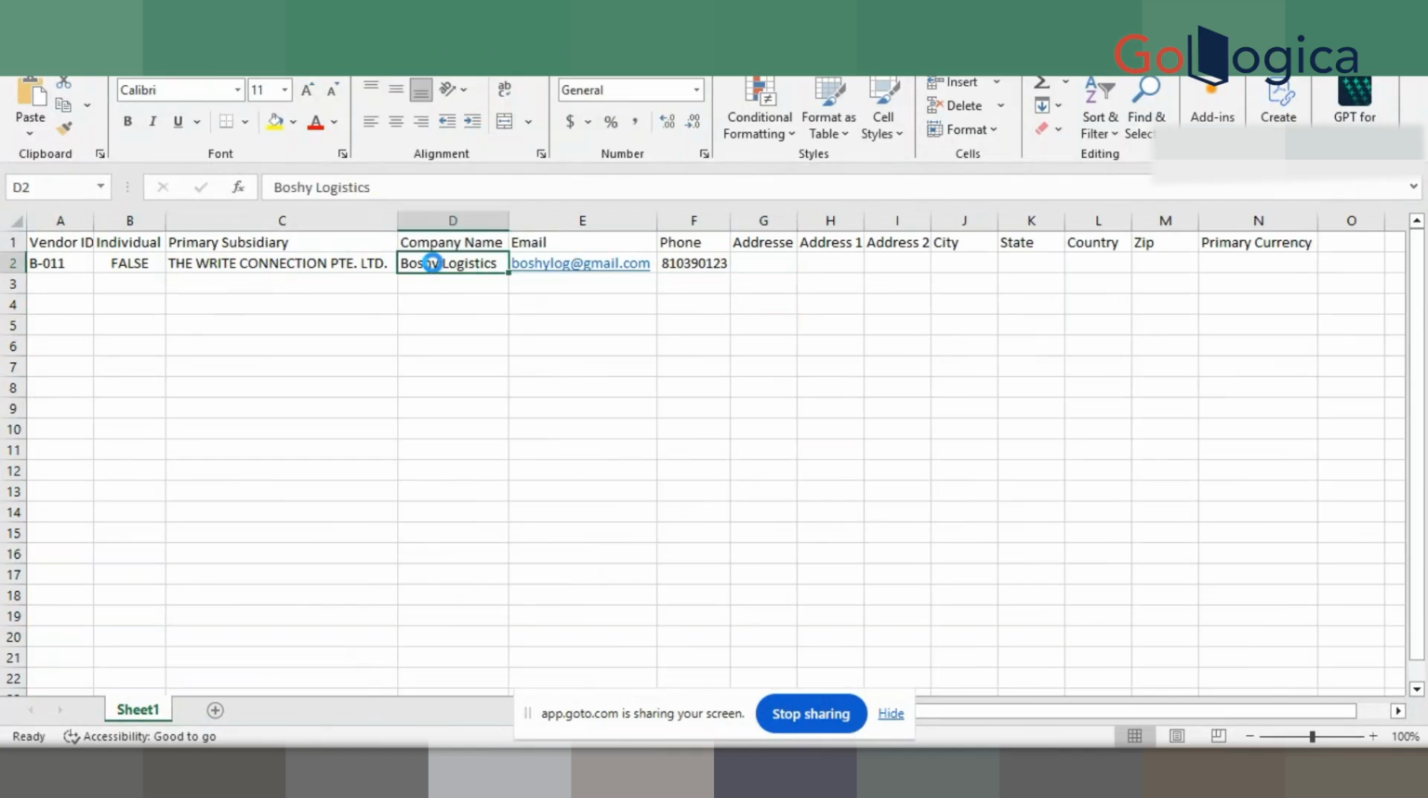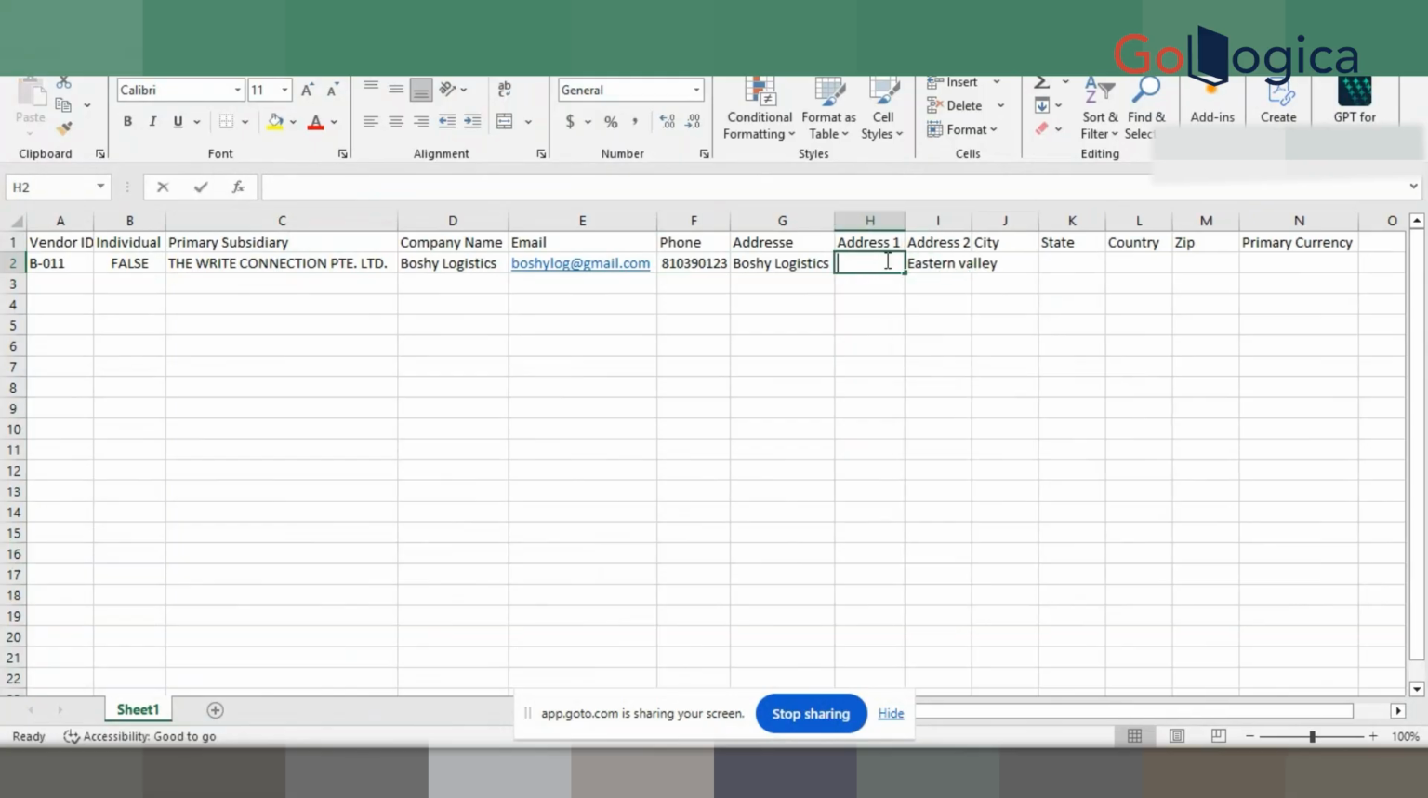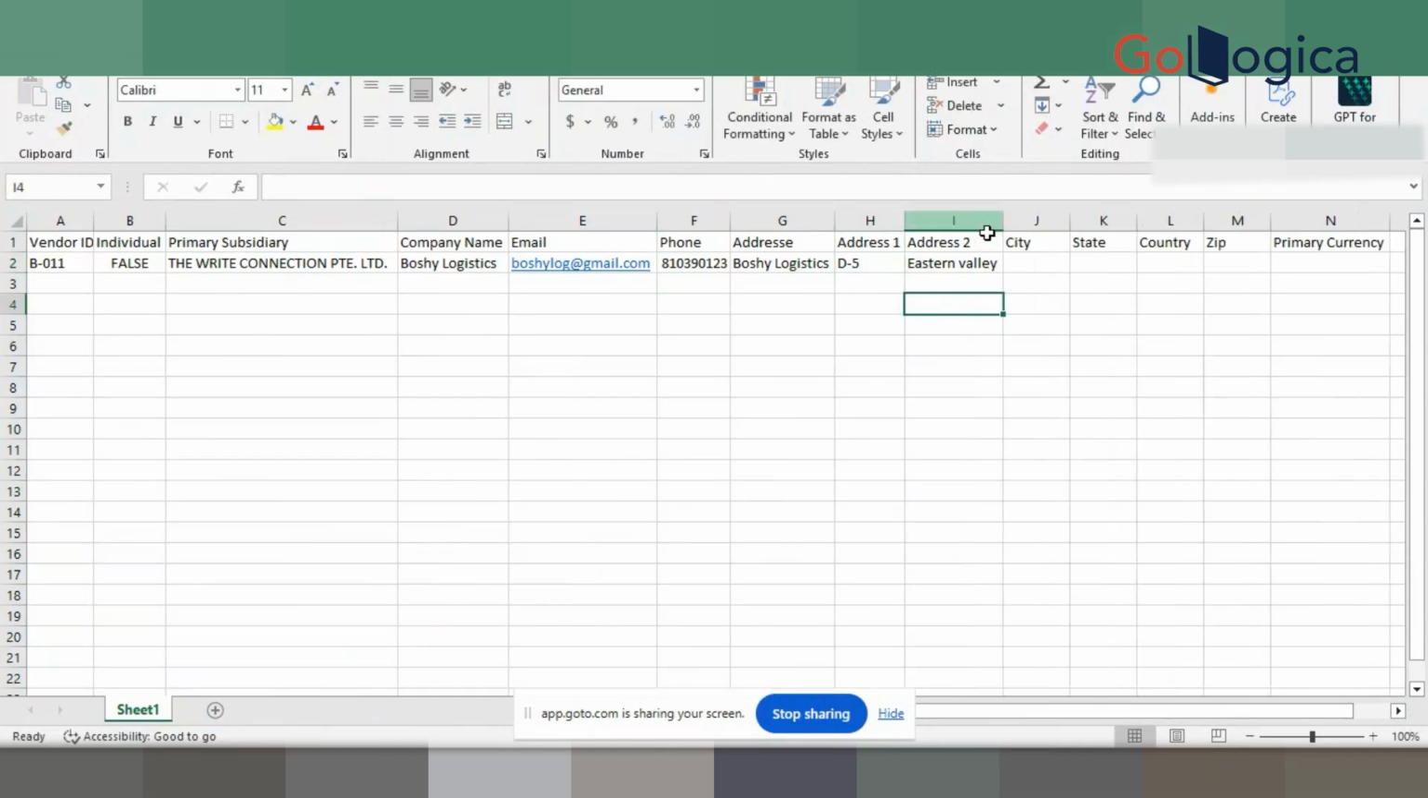Address. 35 Eastern Valley, Austin, Texas, United States. Okay, and it is US dollar.